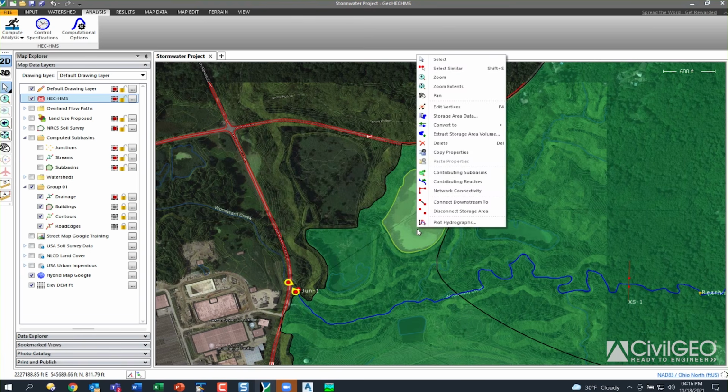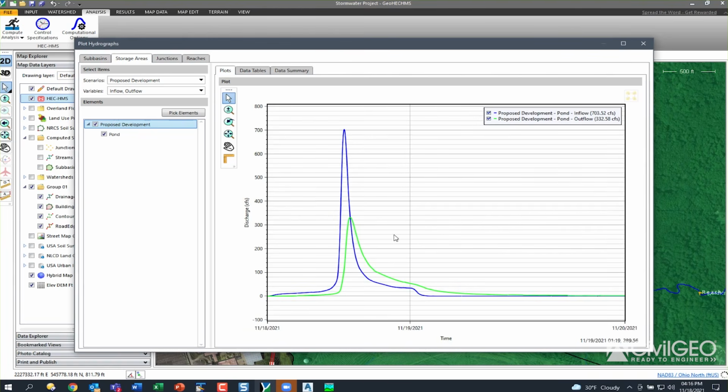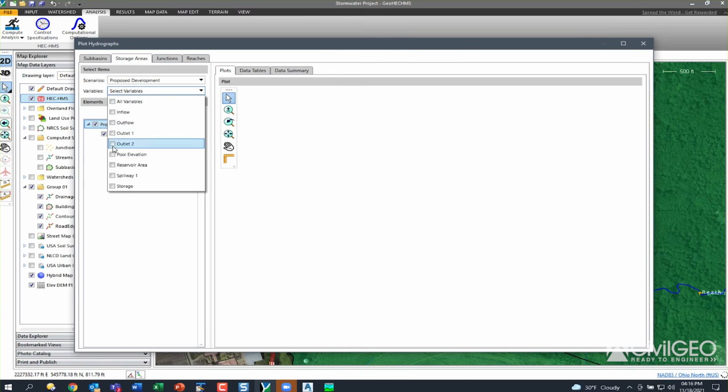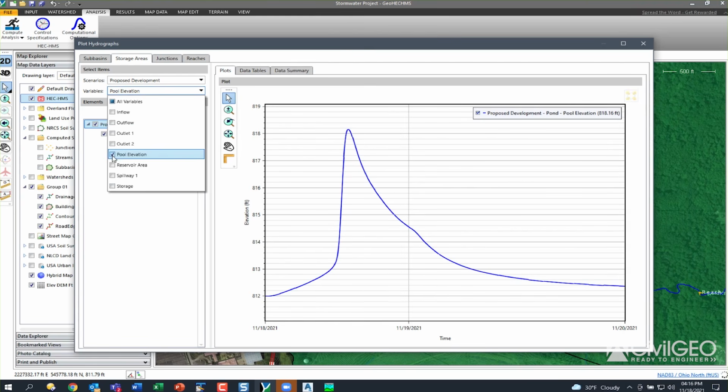But anyways, at this point, we'll just right click, say plot hydrographs. You see your inflow, that was 703, and it's cut in half here, 332. And then you may want to see what our pool elevation is. So turn on pool elevation.